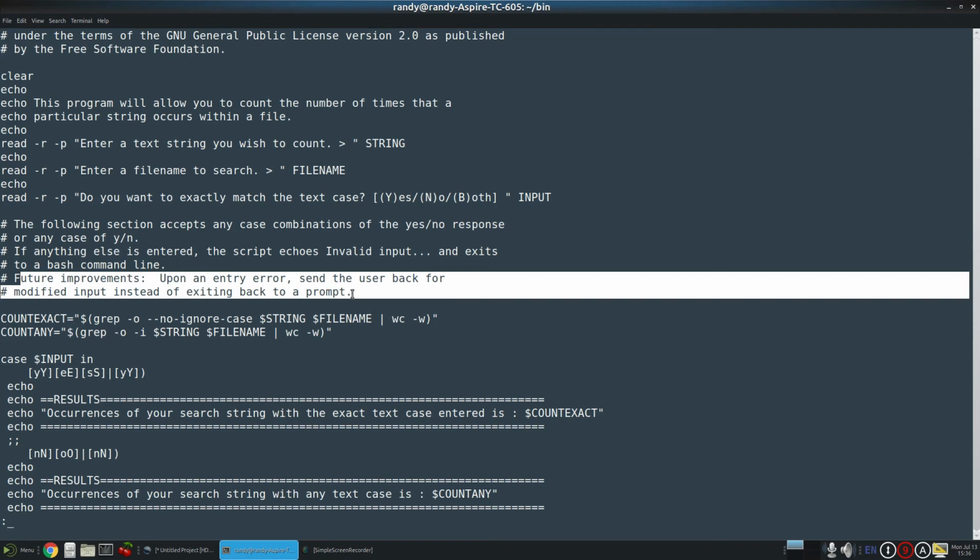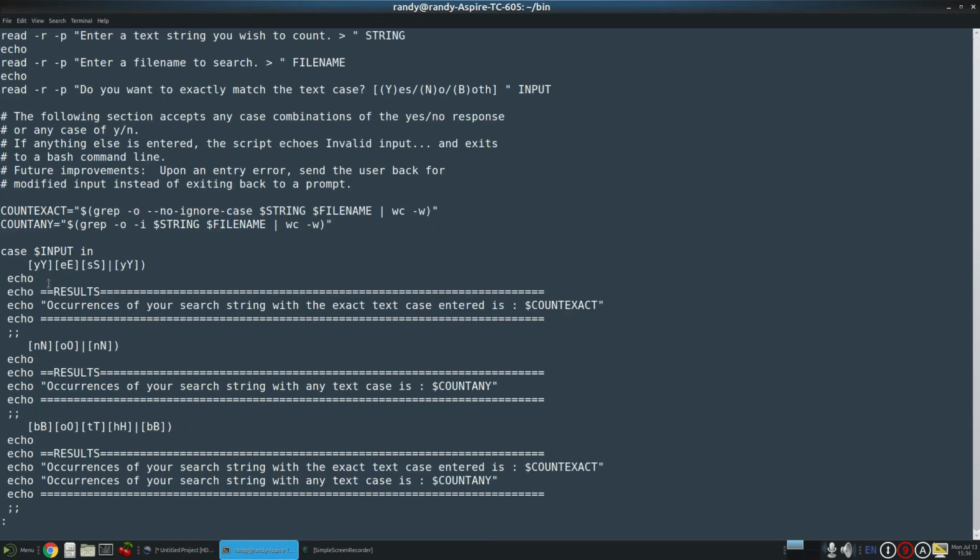Now while all that's going on, we have the counts starting right here. I have two variable names, count exact and count any. Count exact goes through the file with the grep command and does not ignore the case of the text, looks for the string in the file name and does our word count. The count any does the same thing, except it will ignore case, so any occurrence of the string will be counted.